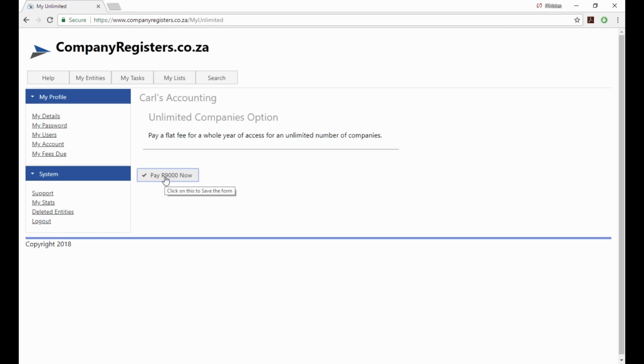For the tax shop franchisees that are here, you've got a special deal through your head office, so you pay a bit less than that. But yeah, if you've only got a few companies, you just pay the 100. If you've got a larger number of companies, then the 9,000 for the year would be the better option for you.